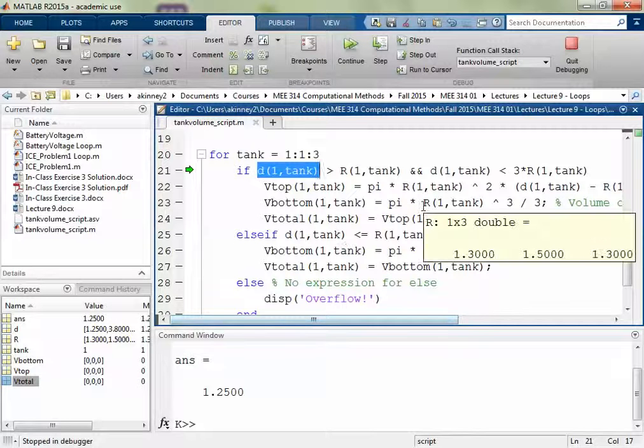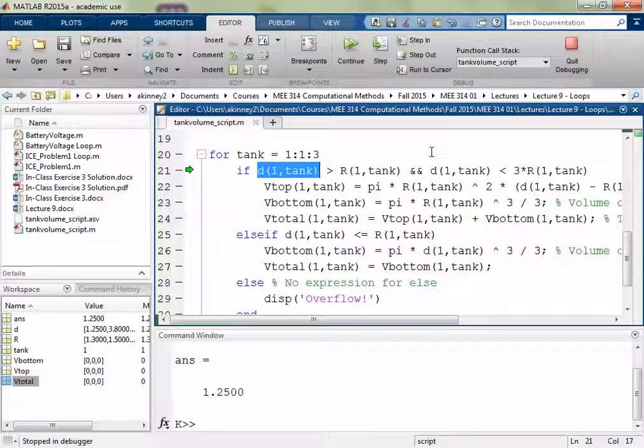So it's only looking at the first value of D and the first value of R when it asks this question. Is that true? Is 1.25 less than 1.3 or greater than 1.3? No, not for that tank. So what's MATLAB going to do? MATLAB's going to skip over that entire if statement. That expression was false, so it skips over it.